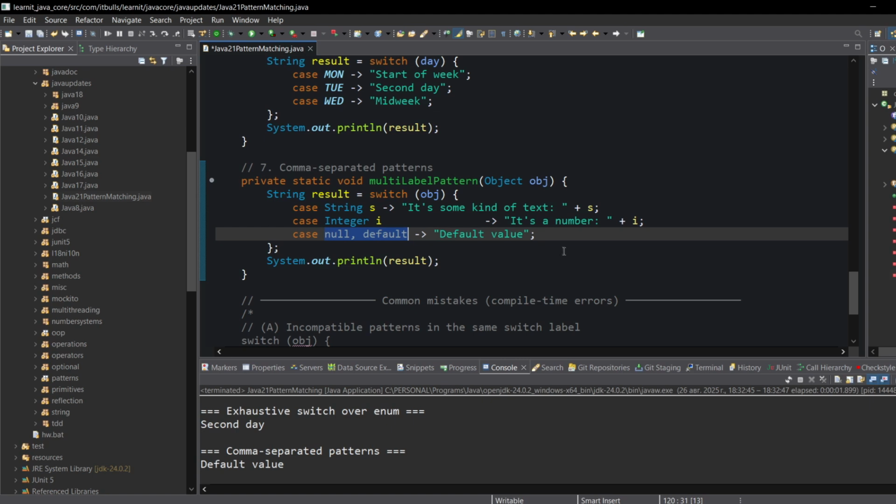Here we use a switch statement to inspect the runtime type of an object. If the object is a string, we bind it to the variable s and print a message indicating that it's a piece of text. If it's an integer, we do something similar and print that it's a number. But the real highlight comes in the final case. You'll notice that we write case null, default. This syntax means that both the null input and any other unmatched types will be routed through this case.